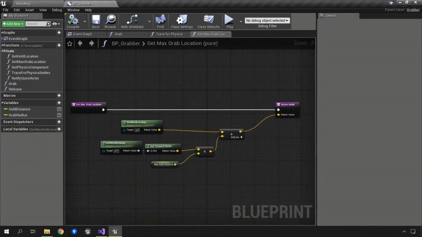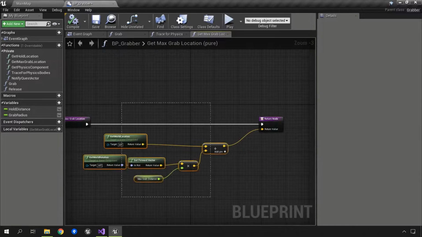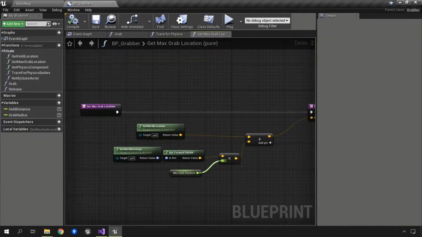So if we go back to our get max grab location, you can see it does have an execution pin in here, but that's really not very necessary because everything inside it is also a pure function or a pure node.